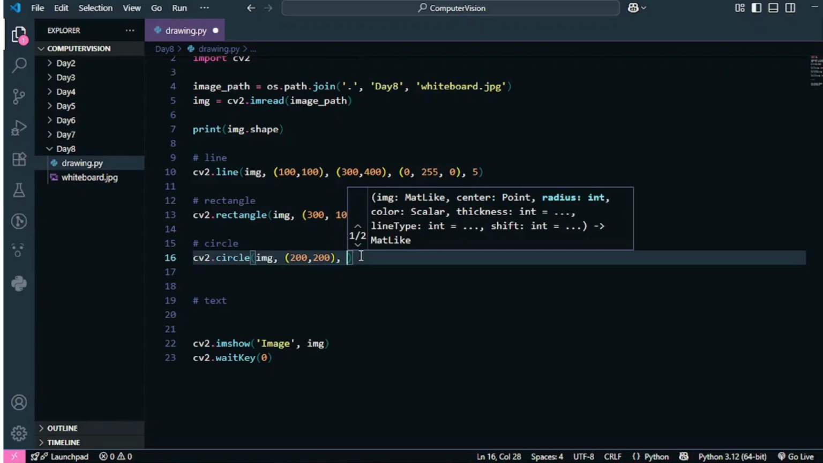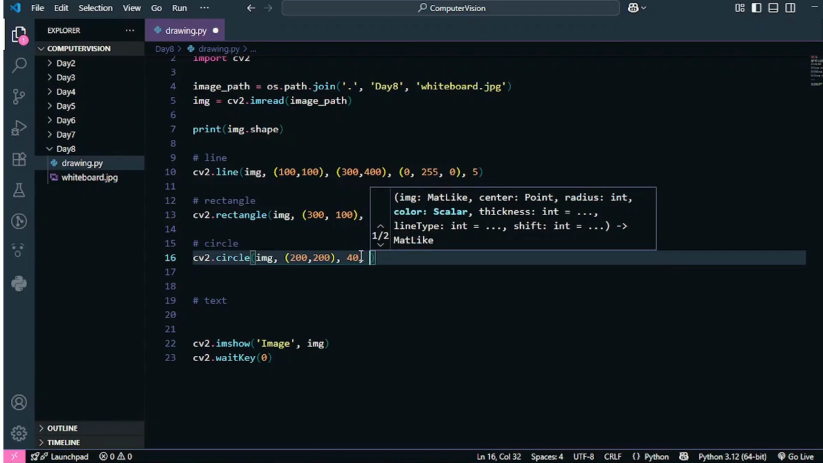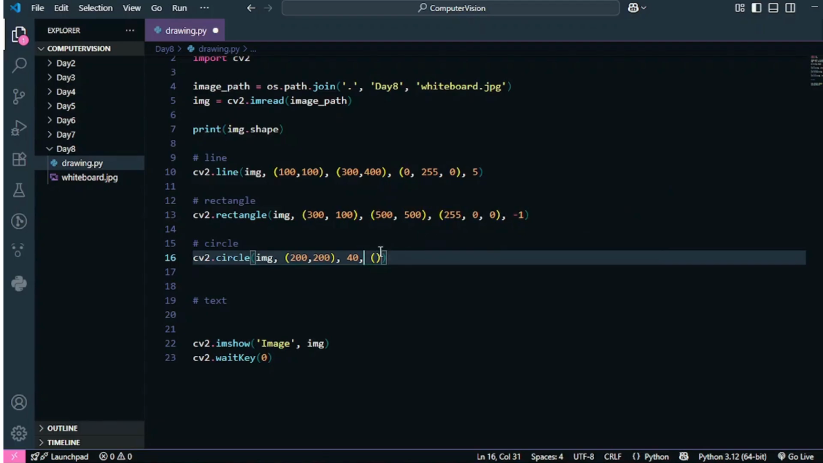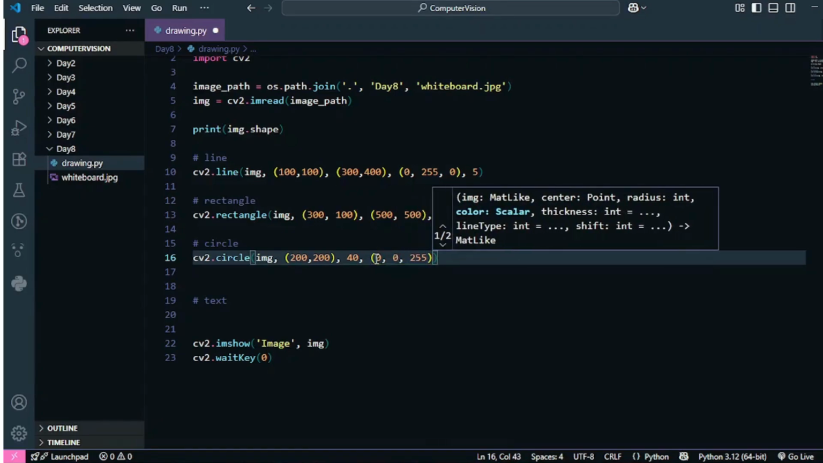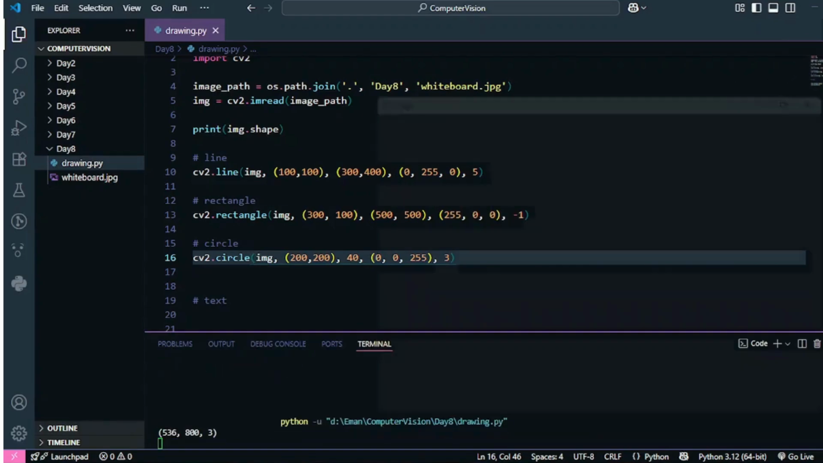Okay, and then I have to tell the radius of my circle, because obviously for a circle, we don't need the starting or the ending point. We need the center point and we need the radius. So I'm going to keep the radius something like 40 for now. And then I have to tell the color of my circle. So we have done blue, we have done green. So let's do red now. So 0, 0 and 255. So I'm going to keep the value of the red channel as 255 to get a red circle. Now I'm going to define the thickness of my circle. So let's keep it as 3 for now as well, and let's run it and see what happens.